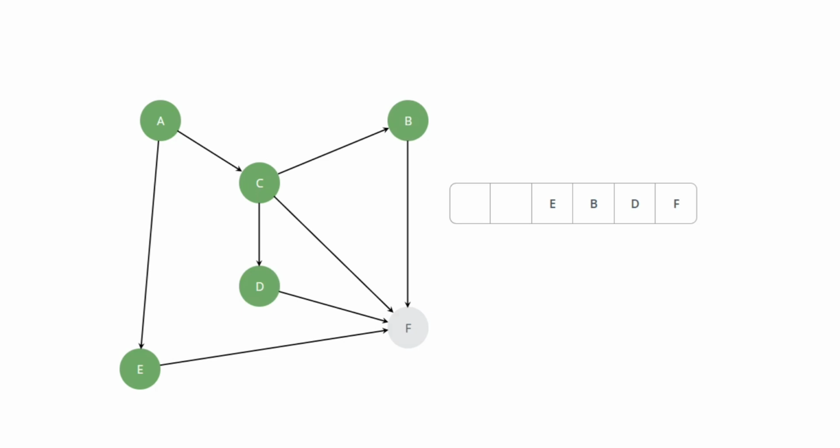So we dequeue E and also dequeue B. B's adjacent nodes are C and F, so all nodes are visited, so we dequeue B. Next we dequeue D. Why do we dequeue D? Because all adjacent nodes are visited. F and C are the adjacent nodes of D, so we dequeue D.